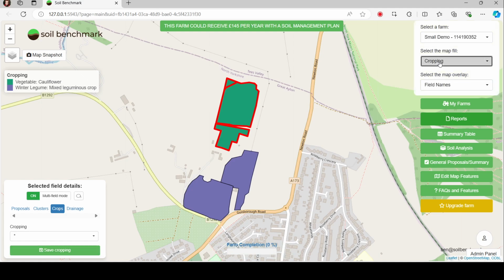So that's cropping, and then we've got land cover and land use. In this case, on this farm, it's permanent grassland except for one of the fields.